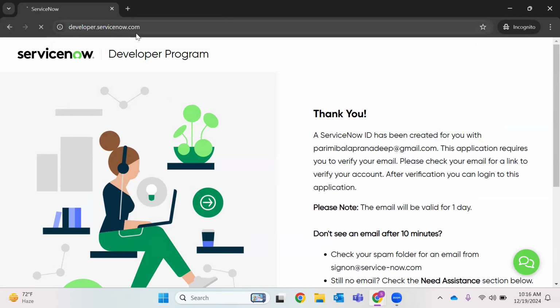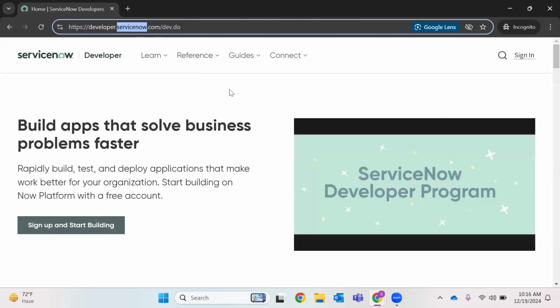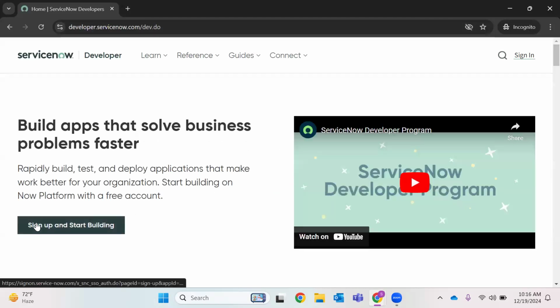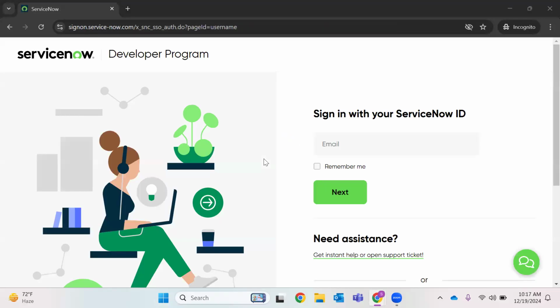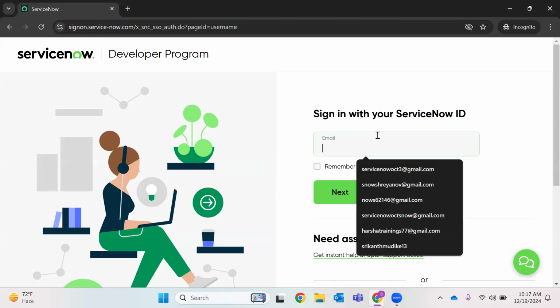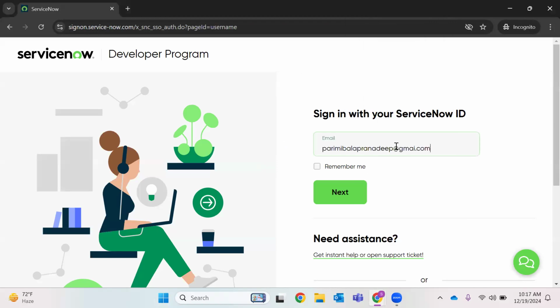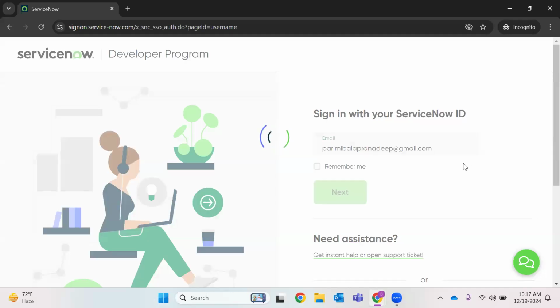See developer.servicenow.com. I'm trying to log into the instance now. This is the URL for the same. For the first time, you'll be clicking on sign up and start building. From the next time, you'll directly click on sign in. Because we have already verified the Gmail, I need your mail again. So paste that mail, and an L is missing. And you have to validate your password too.